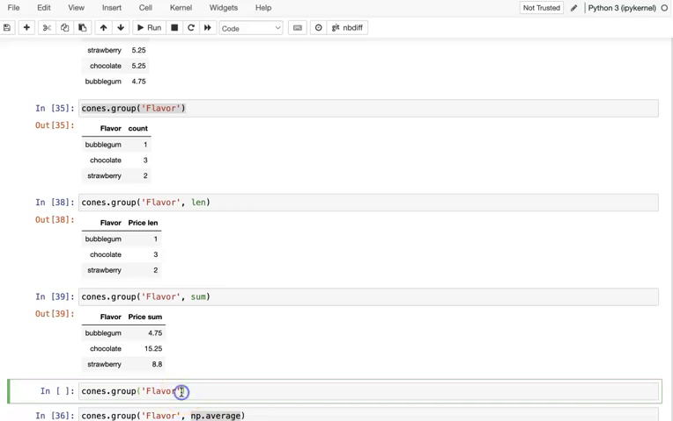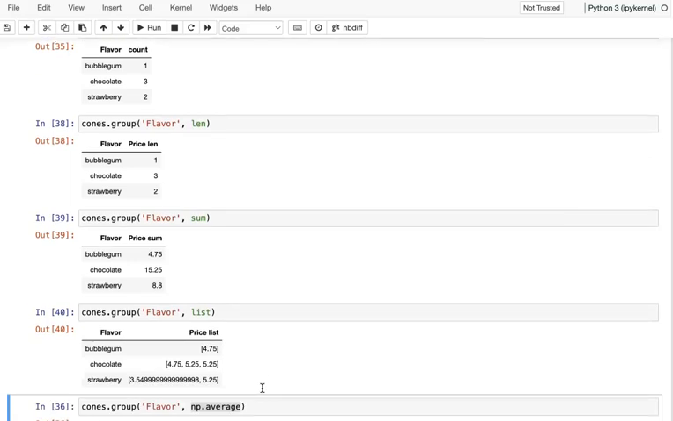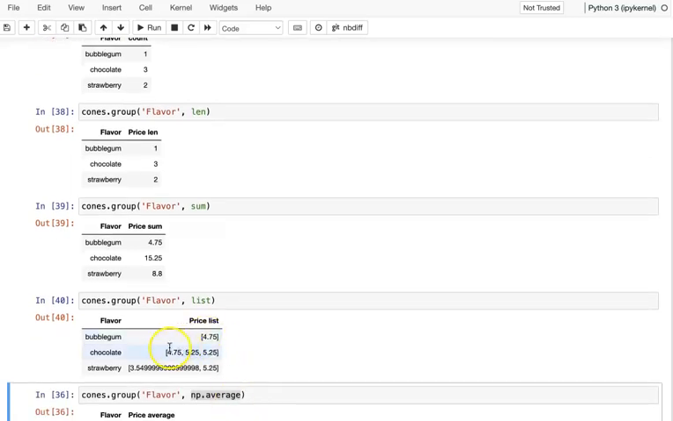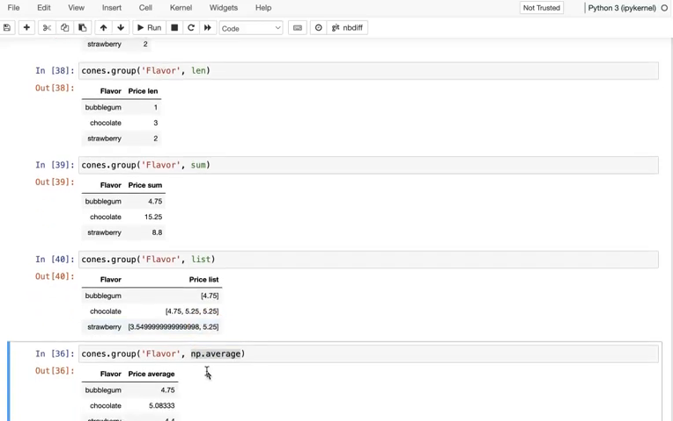Okay, so what is the list? It shows you all the data in that group. You can see the list uses square brackets. It shows you all the different ones. So that's the group function.